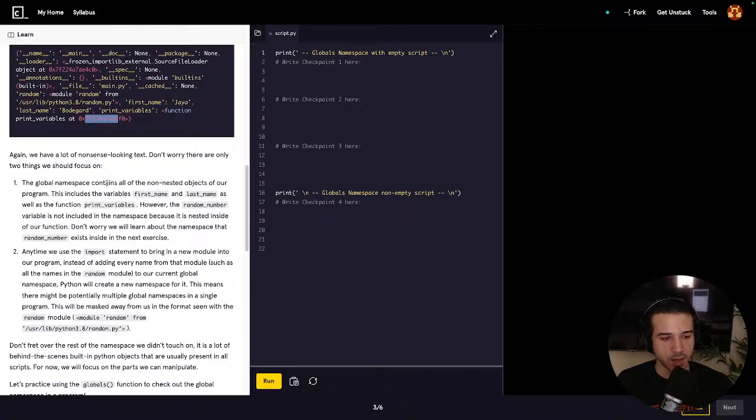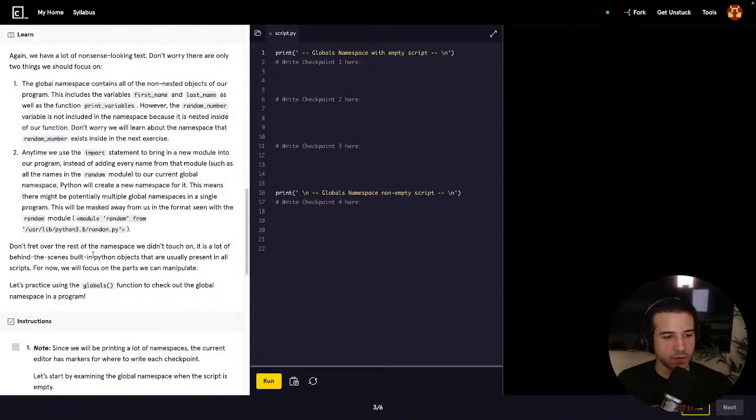Anytime we use the import statement to bring in a new module into our program, instead of adding every name from that module, such as all the names in the random module, to our current global namespace, Python will create a new namespace for it. This means there might be potentially multiple global namespaces in a single program. This will be masked away from us in the format seen with the random module. Don't fret over the rest of the namespace we didn't touch on. It is a lot of behind the scenes built-in Python objects that are usually present in all scripts. For now, we will focus on the parts we can manipulate.